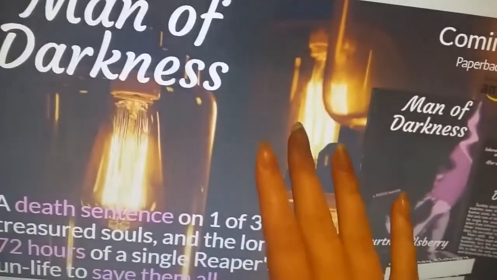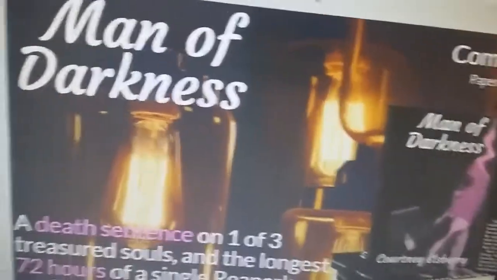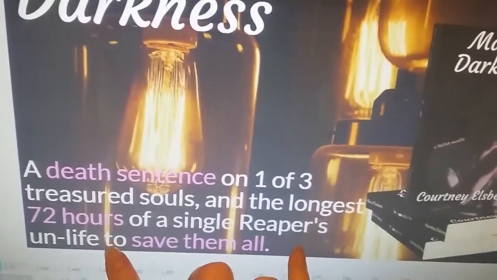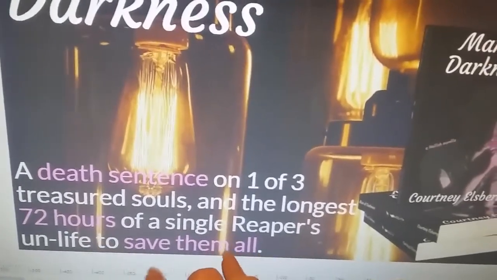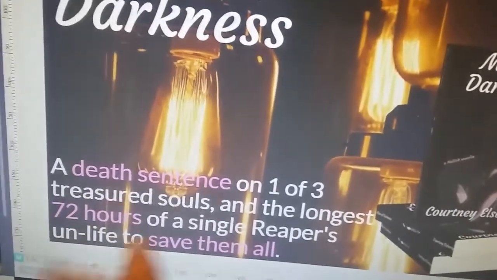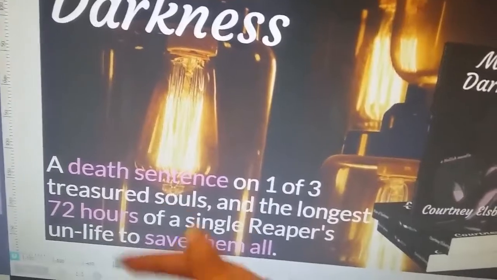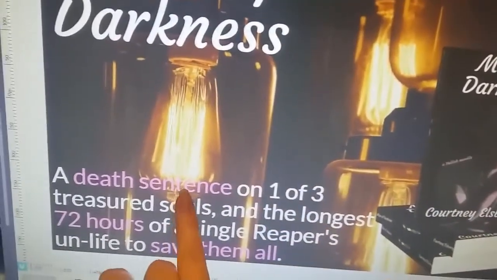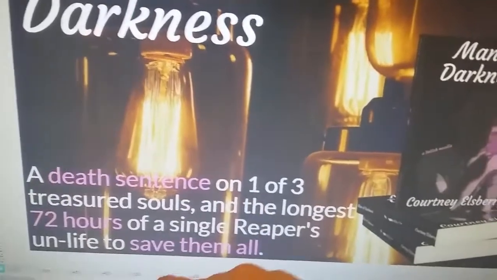Alrighty, so I moved this over a little bit more, and I changed the background gray to slightly darker, and changed the opacity just a little bit so the pink was more visible here, but I ended up with a death sentence on one of 3 treasured souls and the longest 72 hours of a single Reaper's unlife to save them all. Unlife is something Miles calls his unlife in hell several times throughout the book, so that's why that's there. And then these are important pieces, more or less.